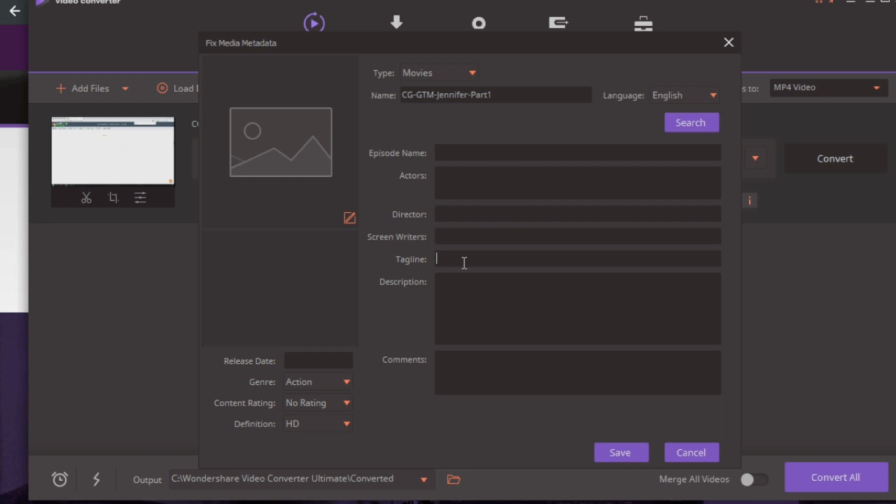What I would do is make the tagline your title, and then the description be your description. So whatever you're going to upload to YouTube, put this as a title and put this as a description. And then for comments, I would put something like keywords. And all you have to do is click save, convert it, and done. That's the reason why we're using Video Converter, because it's just so much easier.